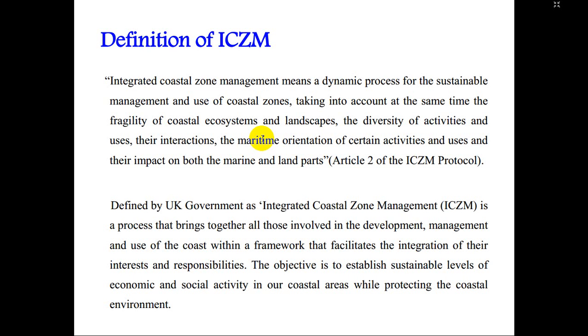Defined by the UK government, Integrated Coastal Zone Management, ICZM, is a process that brings together all those involved in the development, management, and use of the coast within a framework that facilitates the integration of their interests and responsibilities. The objective is to establish sustainable levels of economic and social activity in our coastal areas while protecting the coastal environment.